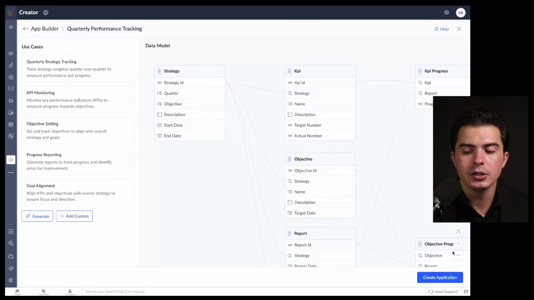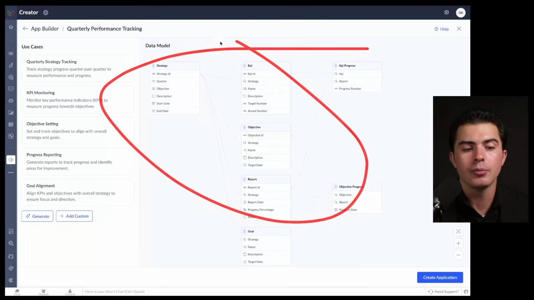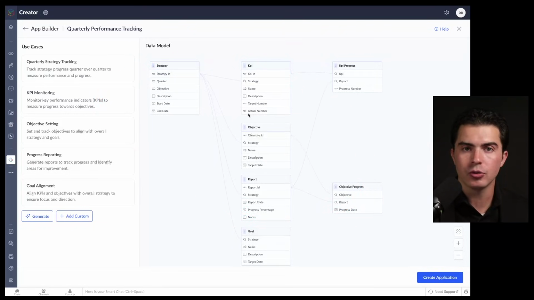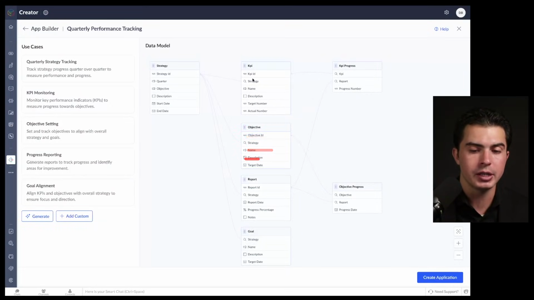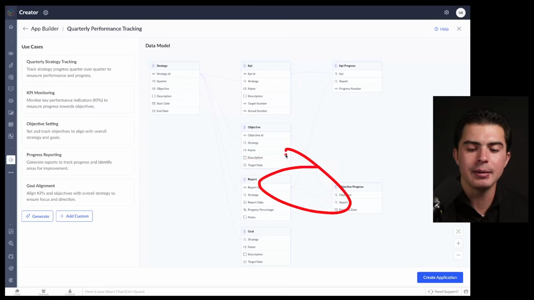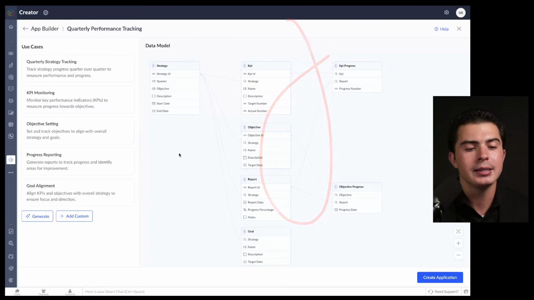So what's cool about this is Zoho was smart enough to look through my prompt. Remember I said, build me an app for my strategy quarter to quarter. And I want to keep track of my KPIs and objectives. It created KPI objectives. It created the fields for those things too. And it linked them together. That's why you're seeing these links here. Some of the objects have relationships to each other. Some things relate to other things. And that's what it's demonstrating here, that it's able to build.